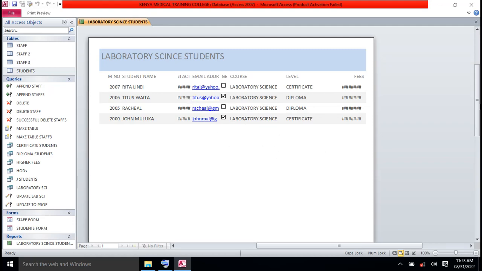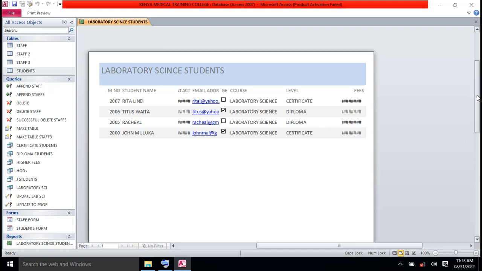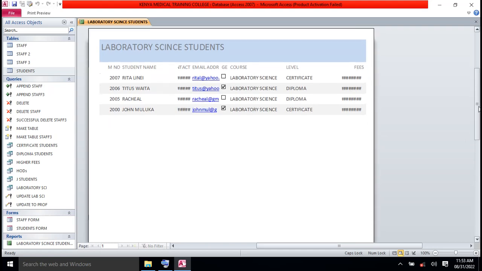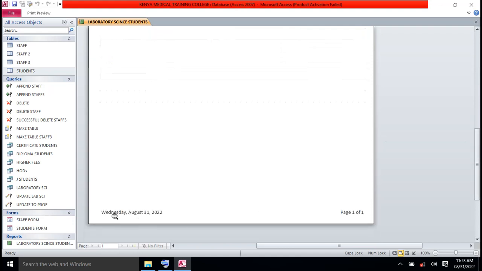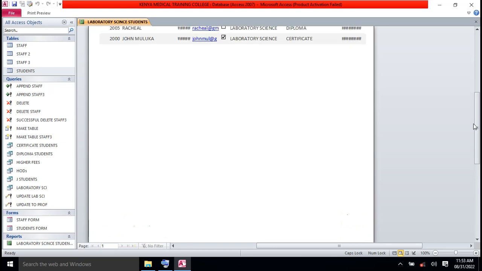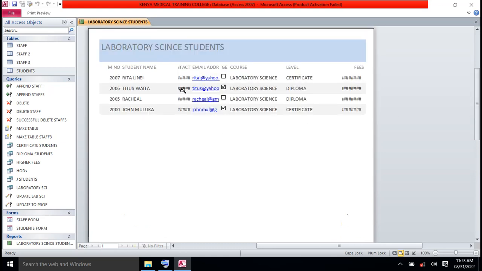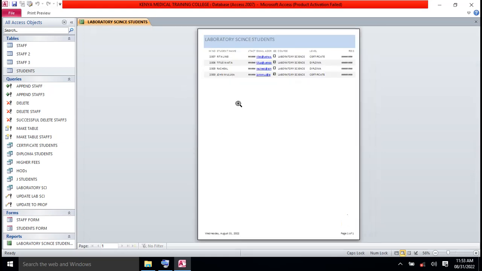Now if you scroll down, you notice at the bottom here the report has when the report was created, on Wednesday, August 31st, 2022. And now you can print this one. This one is printable. If I click, it is going to enlarge and you can see what is inside.